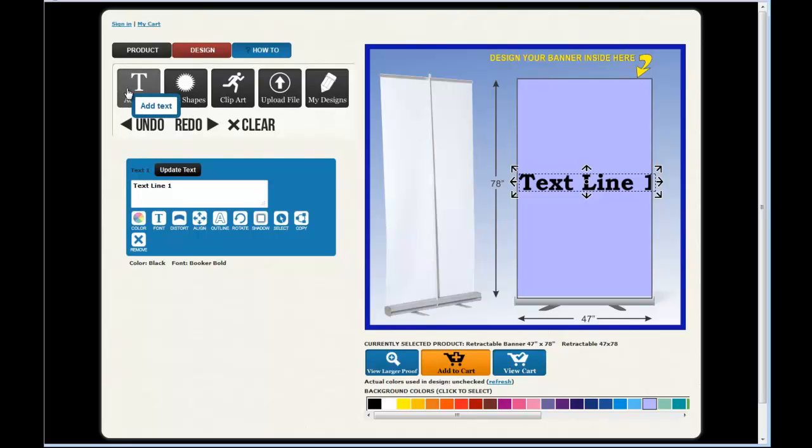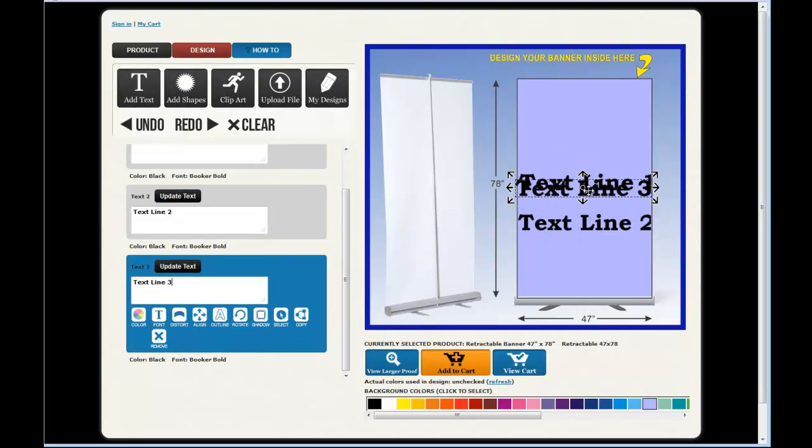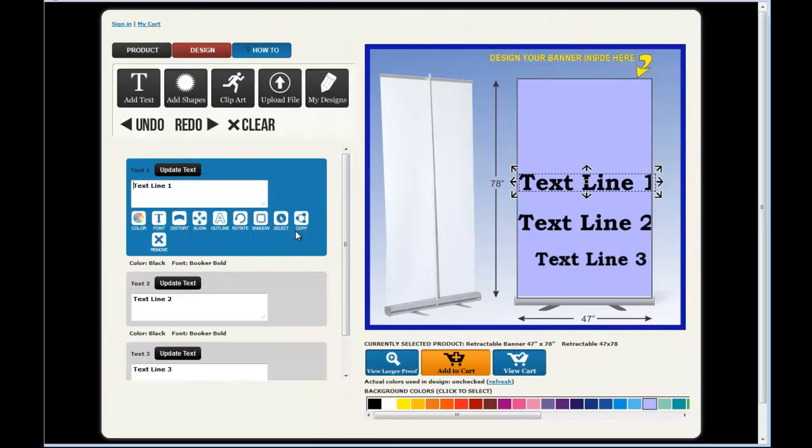Now the command buttons. Those consist of add text, add shapes, clip art, user upload file, the user's folders, and the cart buttons. When you add an element to the drawing, such as a text, the elements appear in a list here. Let's add some more there. Now we've got 2 and 1 more. 3 lines of text. Now notice that one of these lines is a different color than the others. That's the active one. Whichever one has this box around it is the active line of text for editing.